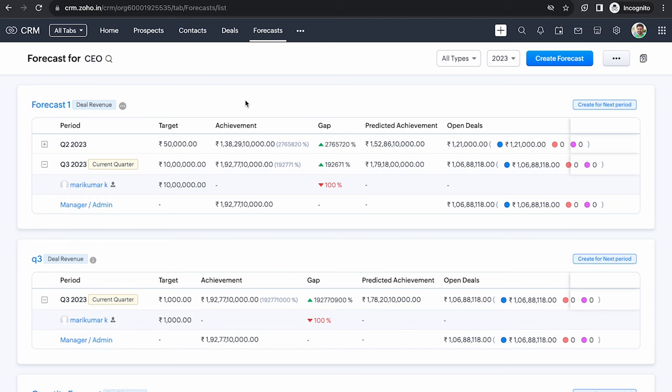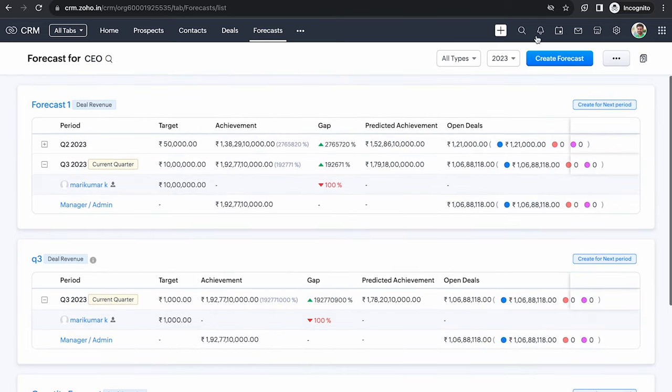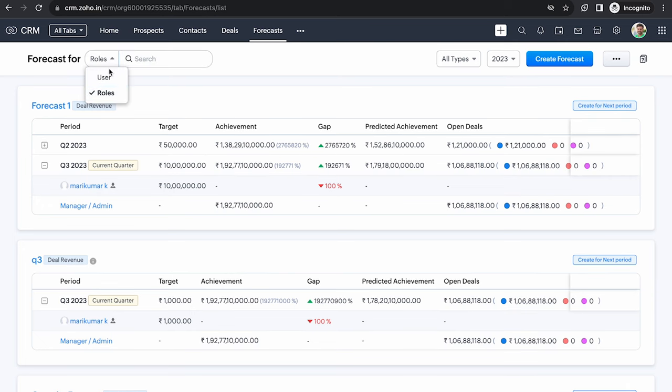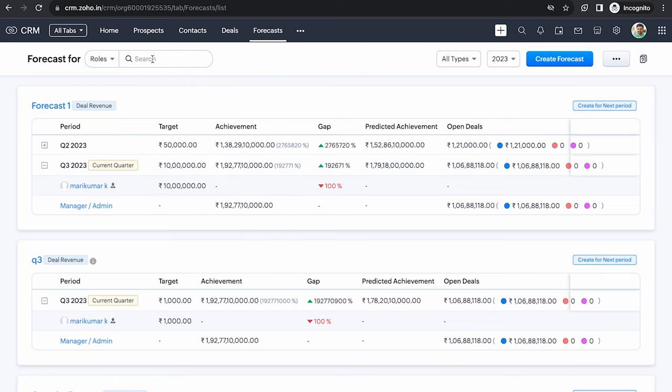Now, before we set goals, we need to take a quick and reliable look at the forecast table for the upcoming quarter that Zia generates based on existing data. Before we do that, you can see that you can also predict a forecast based on users or roles.